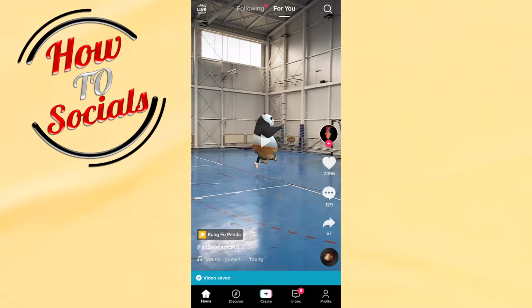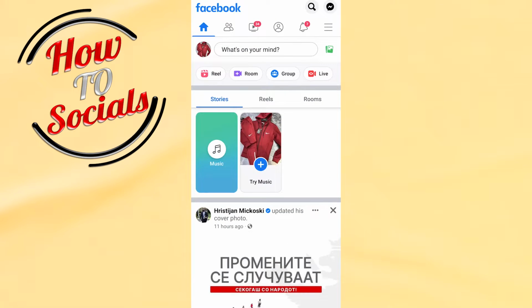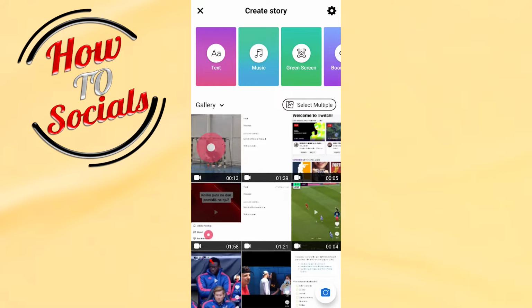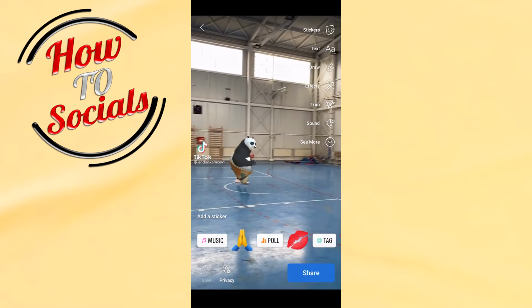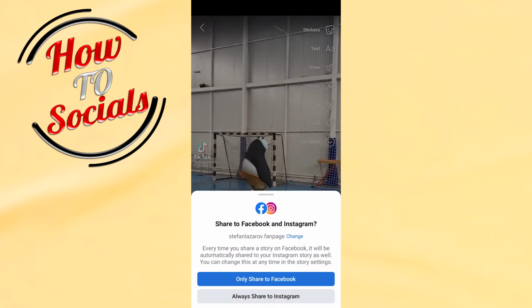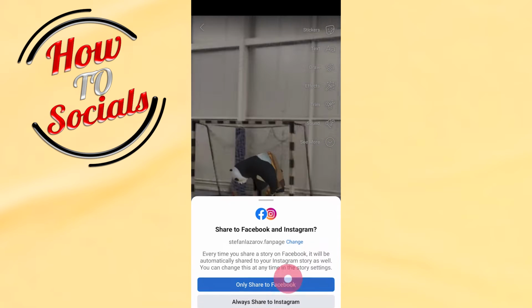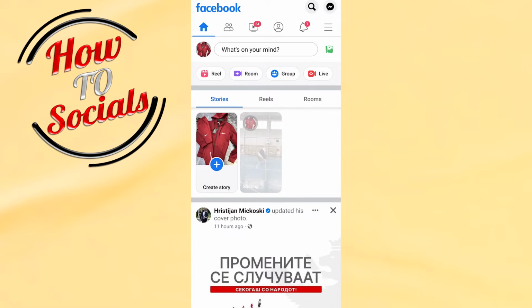Now I'll need to wait for the video to save, then go to my Facebook and go to the story section, in which I can create a story. In here I will select the video which was saved from TikTok. Now I can go for share, share to Facebook, and here I'll need to wait.